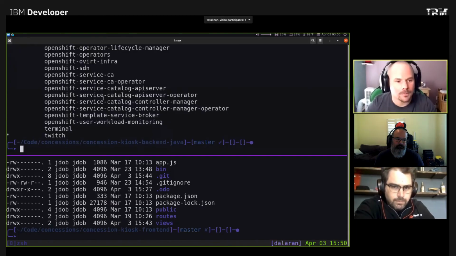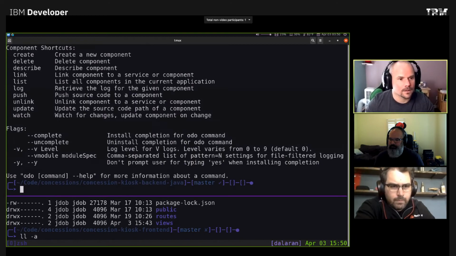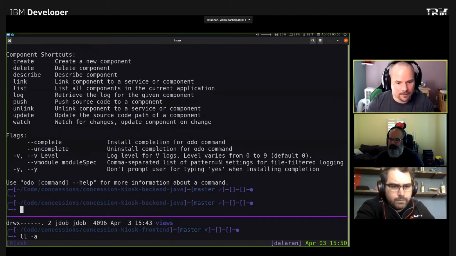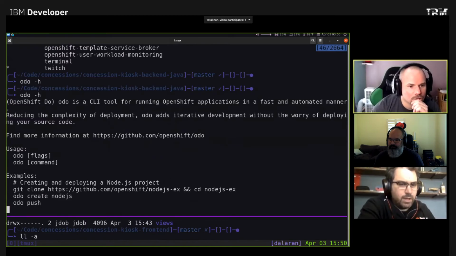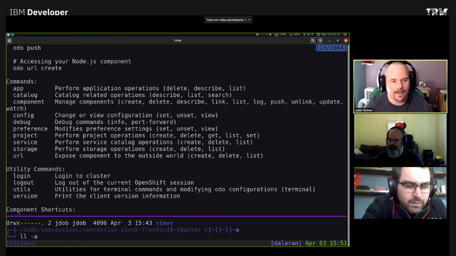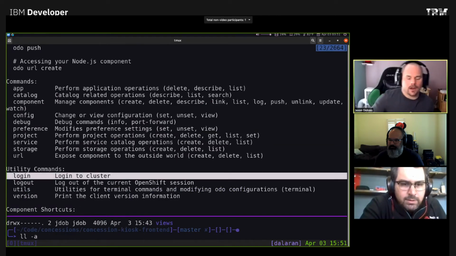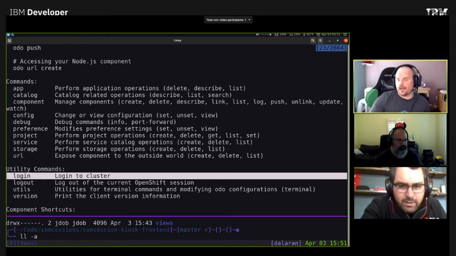And like I said, I'm almost positive there's a login in here as well. Yeah, I saw login right there, utility command. Login, yeah, there it is. So we could do the login through there. I had just copy and pasted my OC login command from the dashboard of my OpenShift console. So that's how you get it.